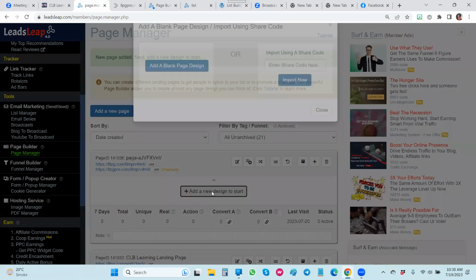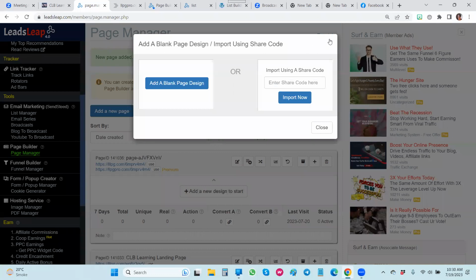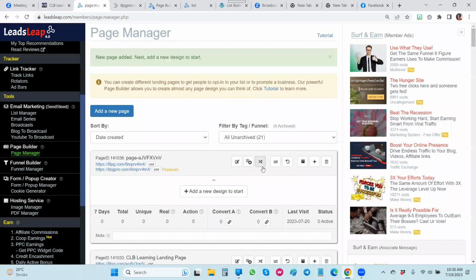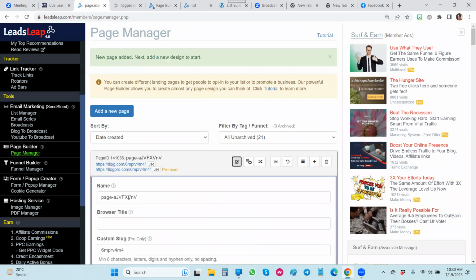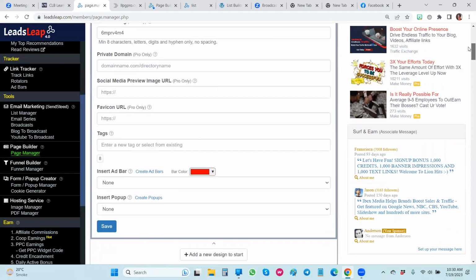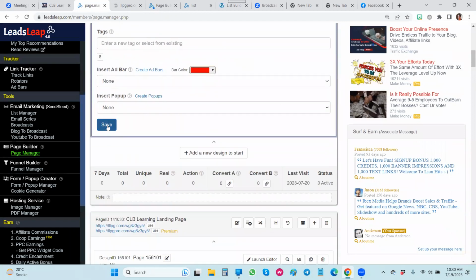So we need to add a new design to start. Oops, sorry, I did that a little backwards. What can I say? So this is our CLB capture page. There we go. I'm just going to save that. See how easy it is to make mistakes and just fix them.